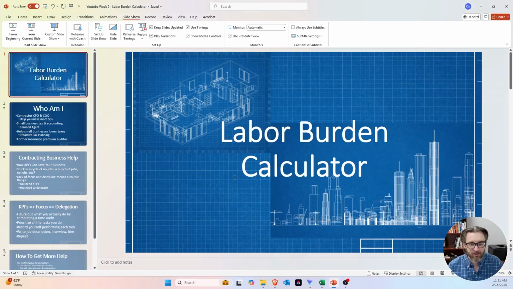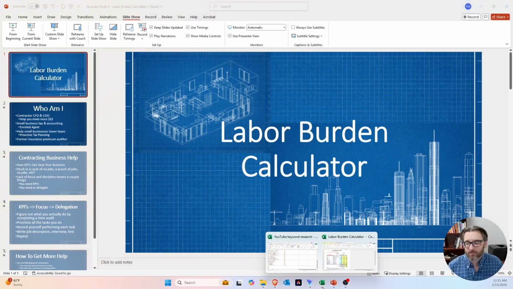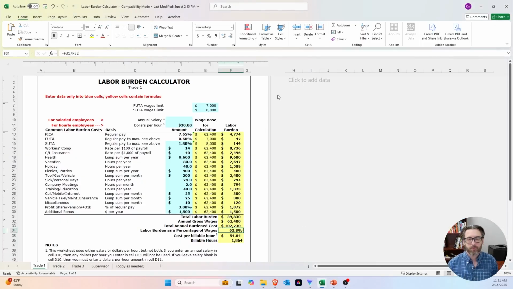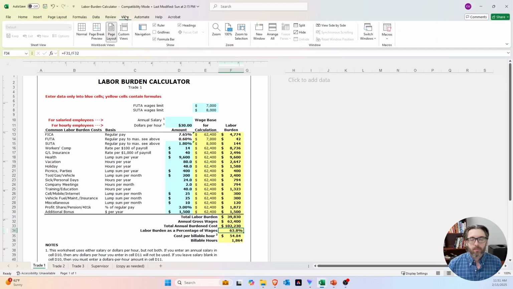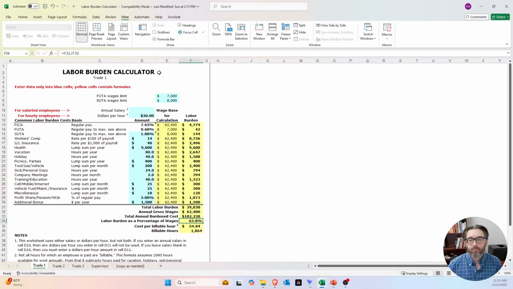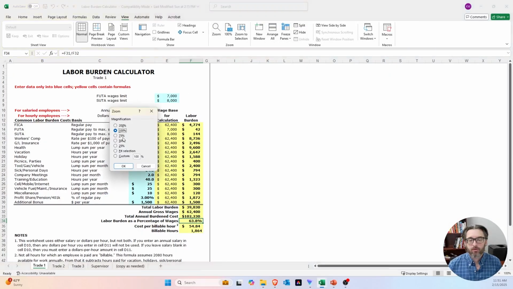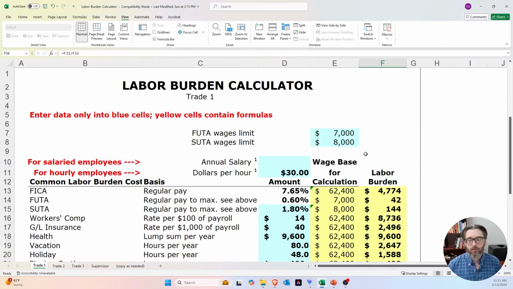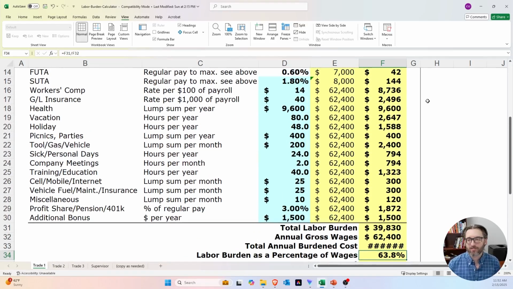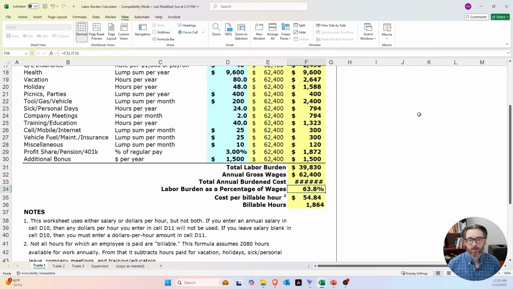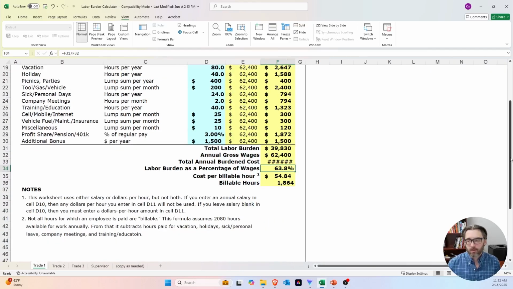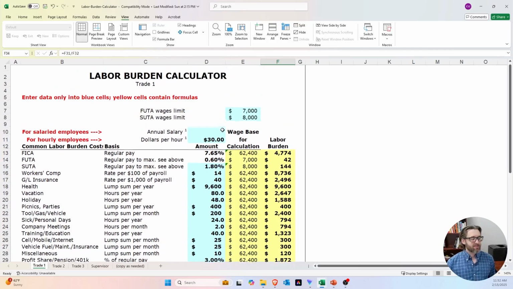I want to actually pull up the labor burden calculator here. So let's X out. Let's just pull this up. All right. Let me see if I can make this bigger for everybody here. Let's just do normal and let's zoom in. There we go. So hopefully you can see all this a little better. I'm going to zoom out just a little bit more.